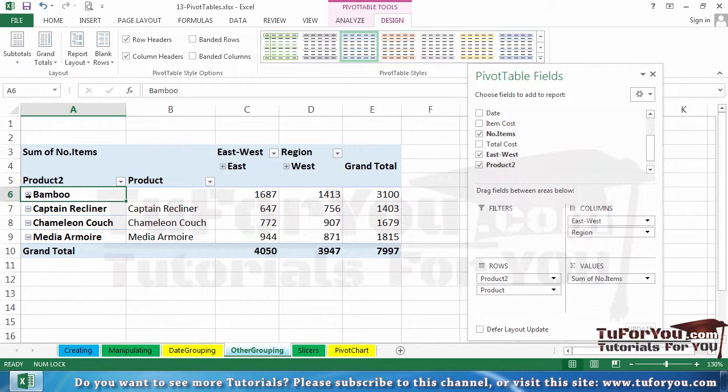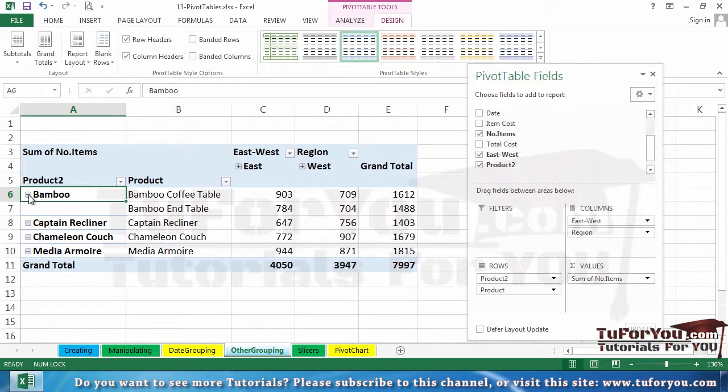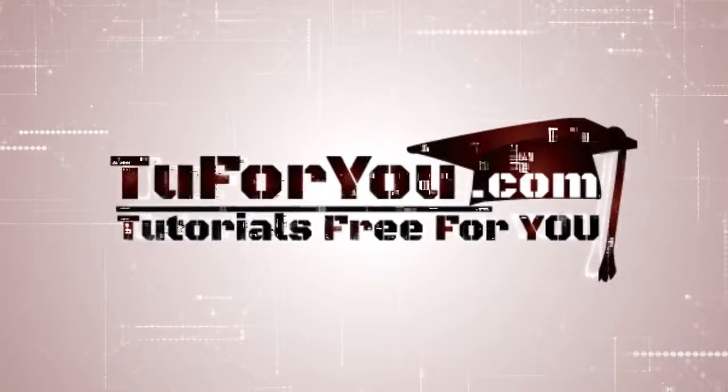So, grouping sort of on the fly or in kind of an ad hoc way, we can do this easily in a pivot table simply by selecting the two, right-clicking and choosing Group.